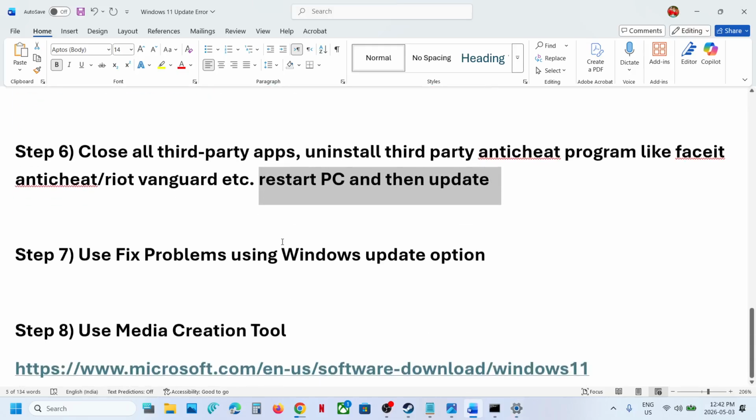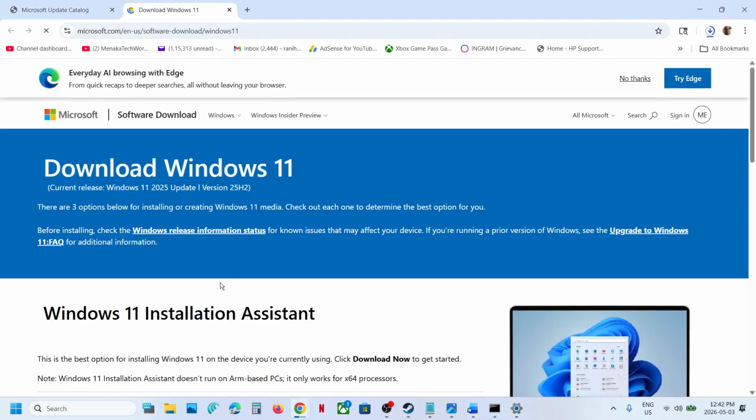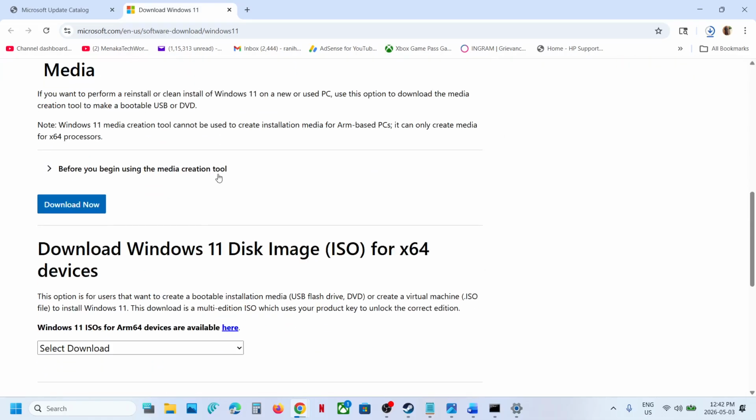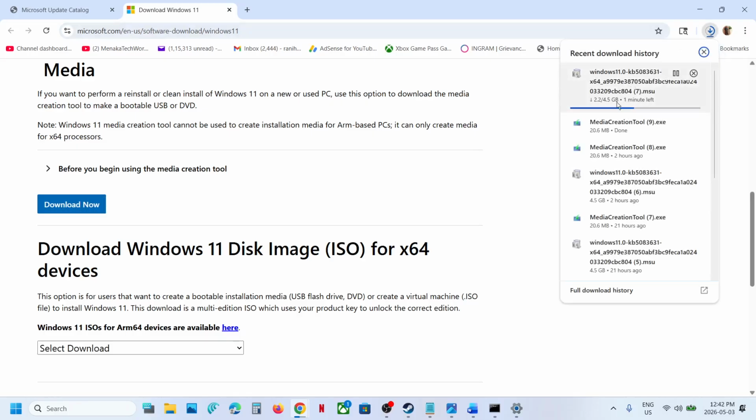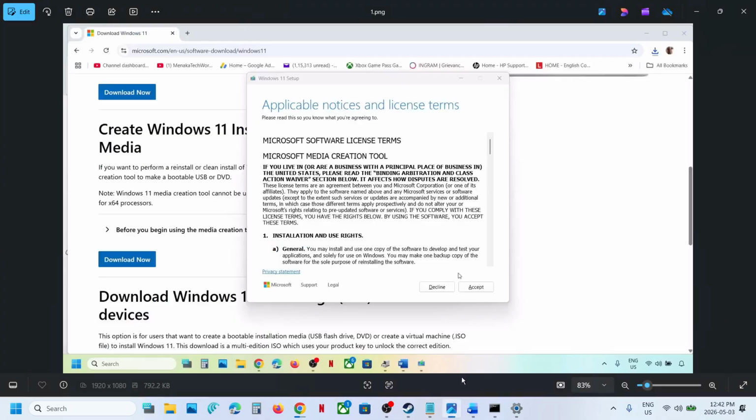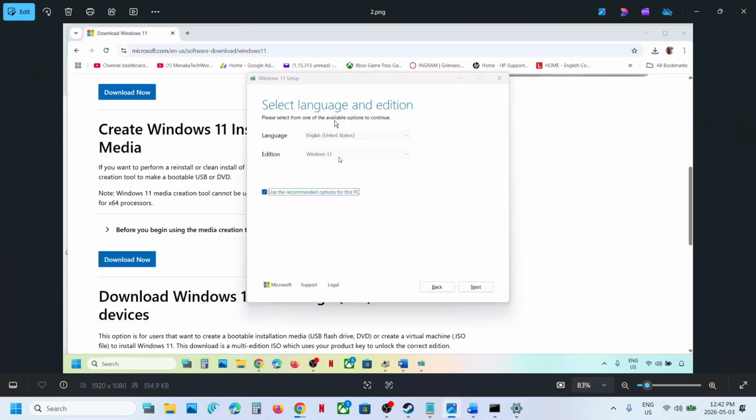Still not working. The last step is to use media creation tool. Open this link in a browser. It will take you to Microsoft website. Scroll down. Here you can see media creation tool. Click on download now, and then you can run this exe file. Run this exe file, and then click on accept over here. By default, Windows 11 will be selected.